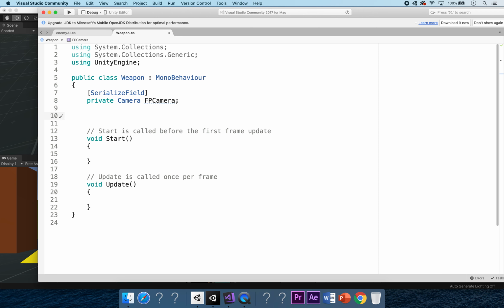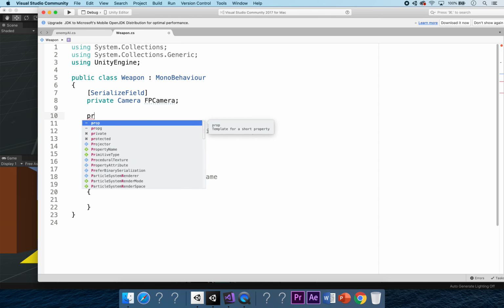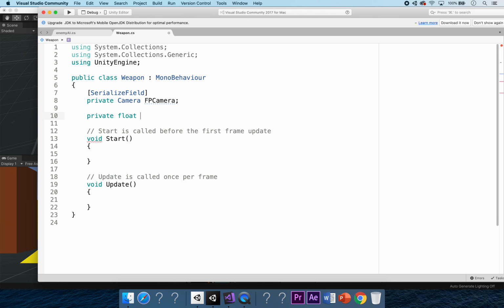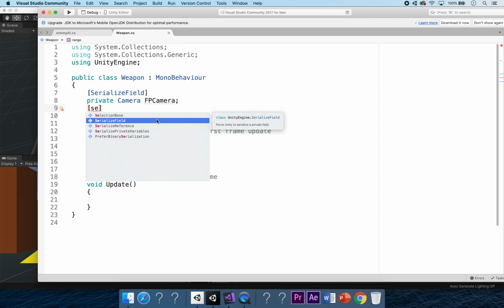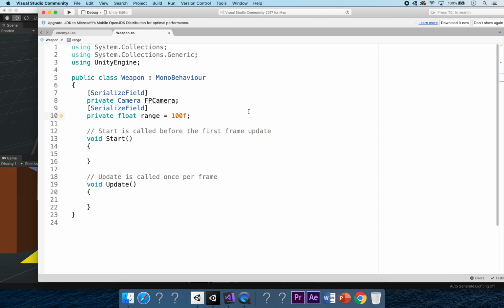And what can we do for the next one? Obviously the range, so how far we're going to shoot with our raycast. So we can call this another private float, and we can call this range, and let's just say equal 100. That's kind of the stereotypical way. And again, I'm going to serialize that field as well. So we've got our camera, which is the direction we're going to shoot out of for our raycast, and our private float range of 100, which is how far the raycast is going to go.